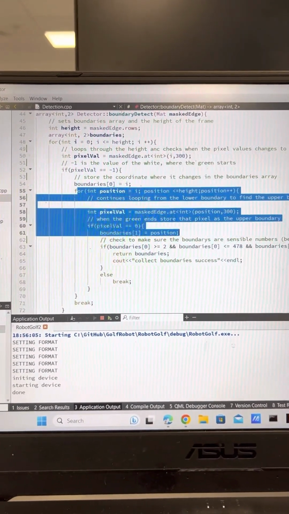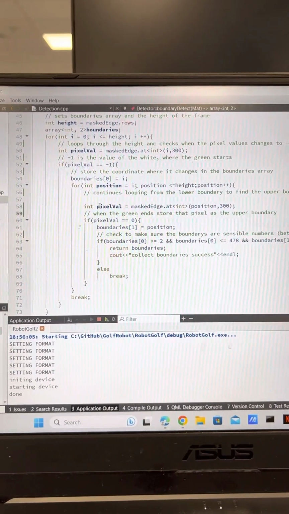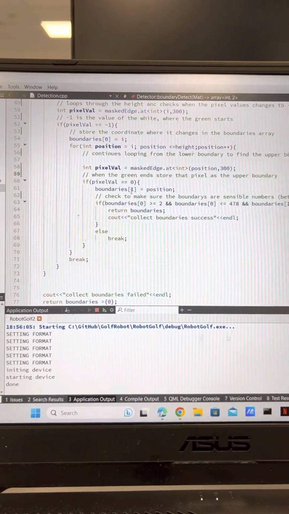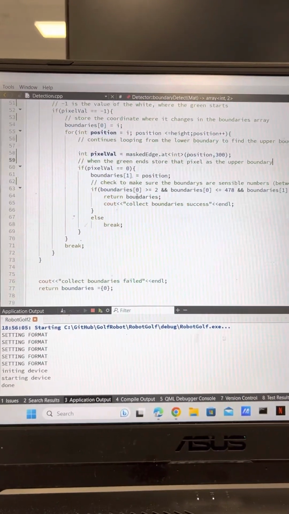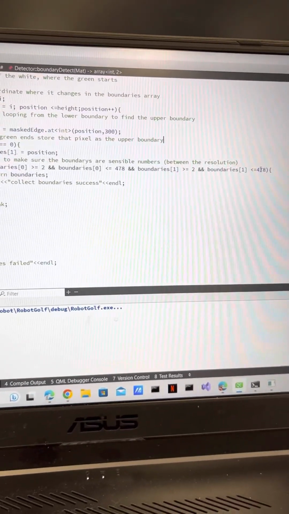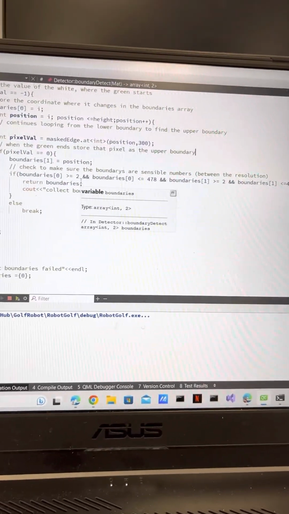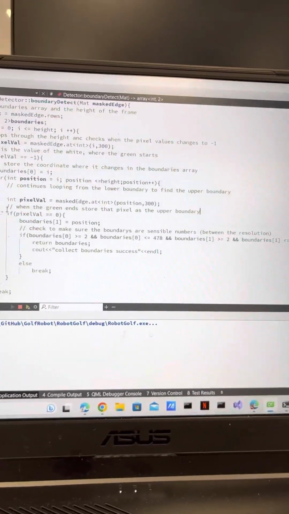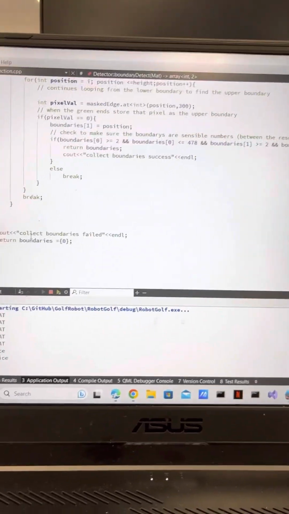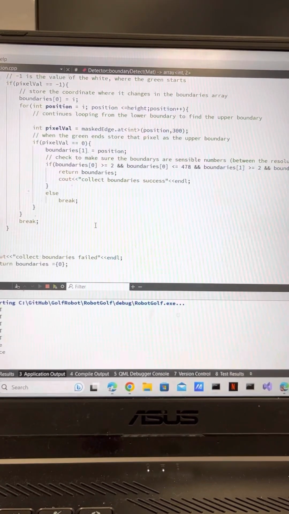Then, a for loop again, starting from the position we just reached. If the pixel value changes to 0, that's the end of the green, so store that position. The boundaries are then checked to be within a sensible range, between 2 and 478, and if they are, the boundaries are returned. If not, then we keep looking for boundaries. When collecting boundaries has failed, we just return the boundaries as 0, 0. It keeps doing it until we get proper boundaries.